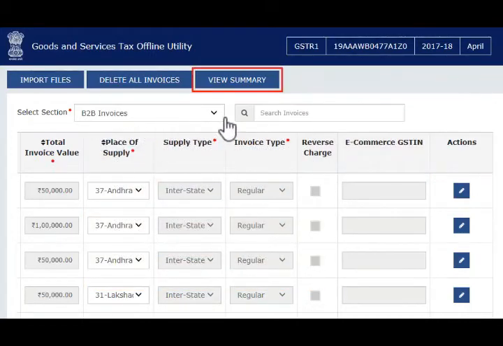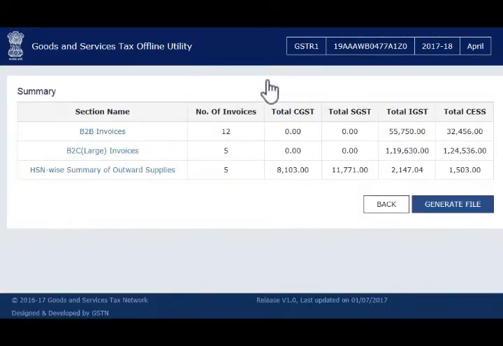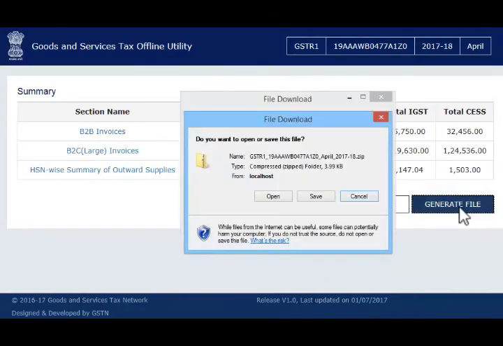Once the invoices are imported into the offline utility for this month, the next step is to upload this information to the GST portal through a JSON file which is created from the offline utility. Click the Generate File button to generate the JSON file and save it on your computer.